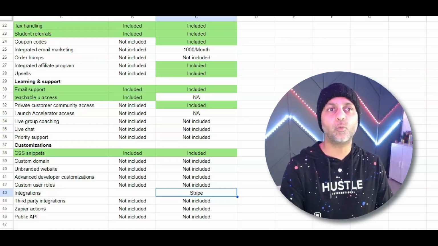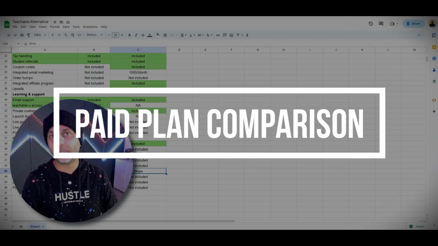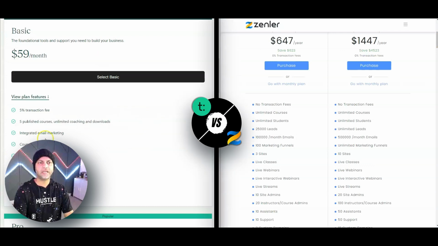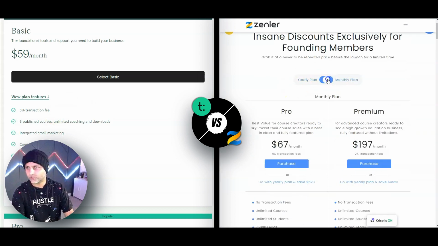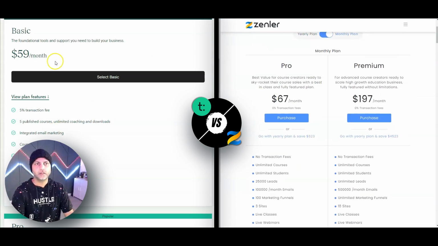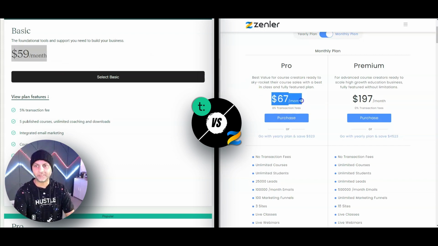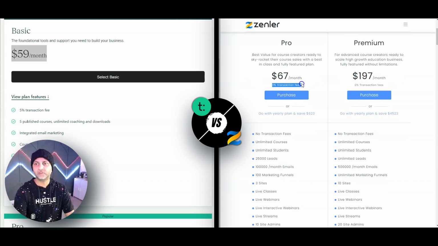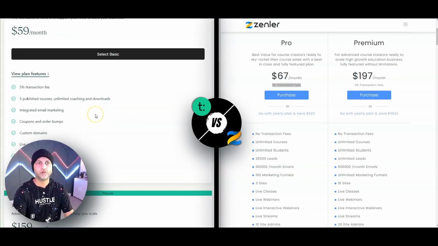Now let's take a look at what that Teachable basic paid plan looks like compared to New Zenler. So on my left is Teachable and on the right side is Zenler. And you can see, let me actually switch this to the monthly plan. Teachable's basic plan is $59 a month. Zenler is 67 a month, with 0% transaction fees for Zenler and 5% transaction fee for Teachable.